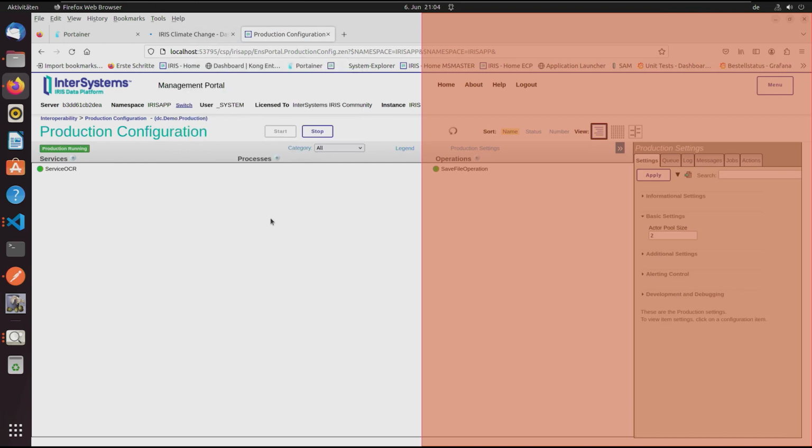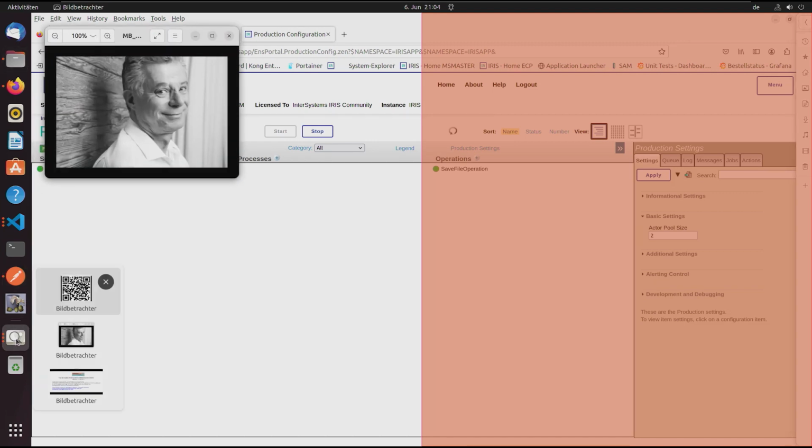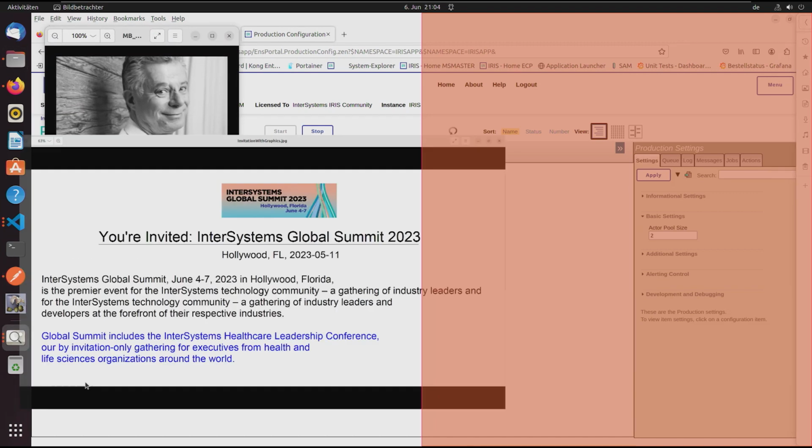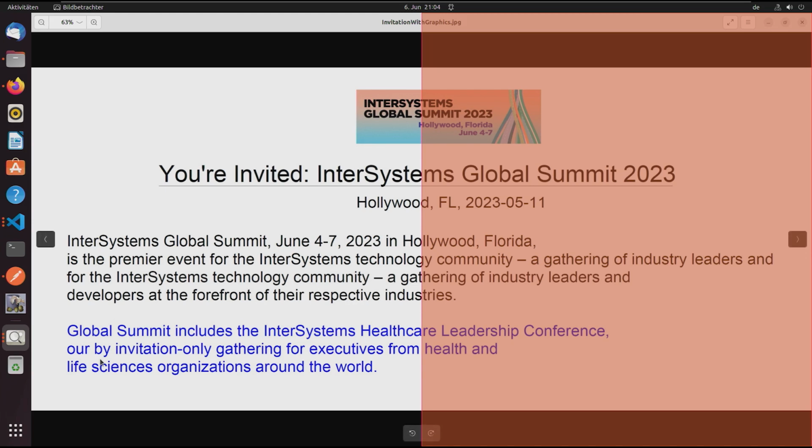Here you see the production with the service OCR and the save file operation. The service OCR business service monitors a directory in my file system. I have prepared an image we want to send to the OCR service. That's the image, the PDF we generated at the beginning of the session.